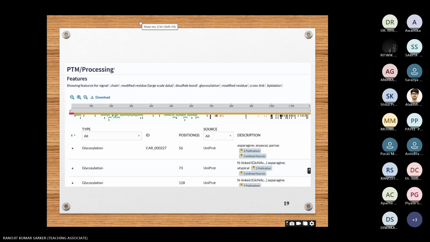Yes, sir. Okay. So now you see that this is the segment of post-translational modifications. See how many post-translational modifications have occurred within my protein. You see that there is glycosylation. This is one type of modification. So there will be many. I will show you. So this is glycosylation.